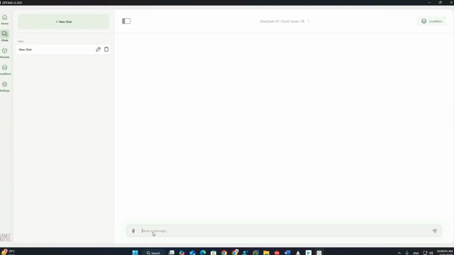Now type any message. Along with that, you can also attach a file here. Now press the Enter key to send the message. And you can see that it has started responding to us. Now even if your PC is not connected to the internet, you can still chat with it. Along with that, you can also regenerate and copy the response here.